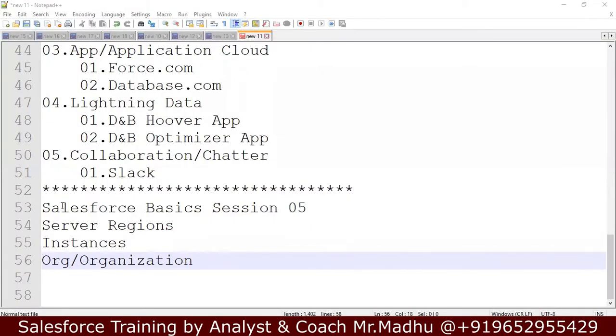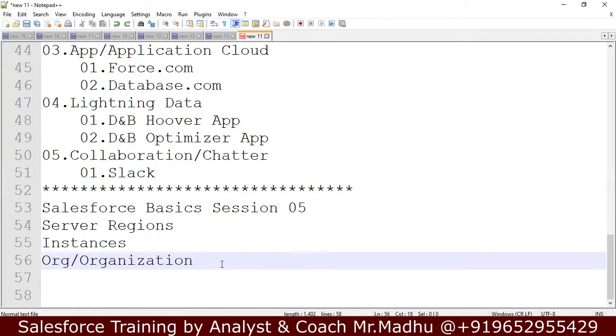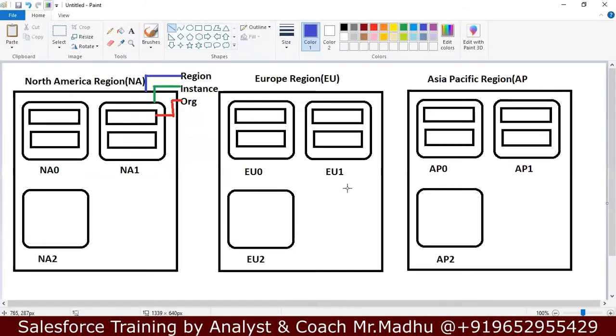In the Salesforce Basic Session 5, we discuss server regions, instances, and org. This is a very important topic. We need to understand the structure of Salesforce servers. I have drawn a diagram here. We will see this diagram.